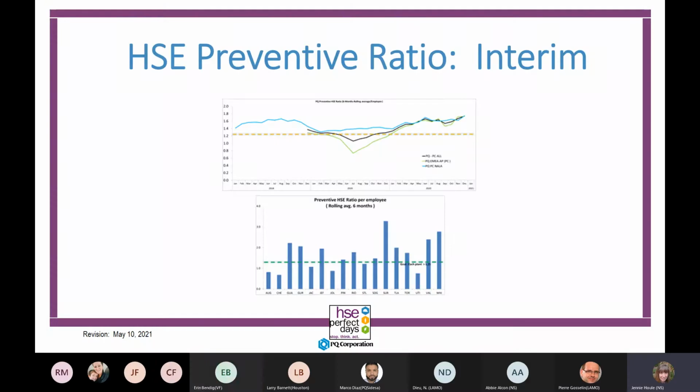Some new definitions that you should have all already seen. If you have not seen the new definitions, by all means, do let myself know or Ryan know, and we'll make sure that those are communicated to you.